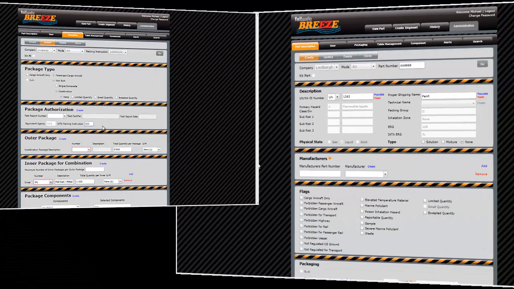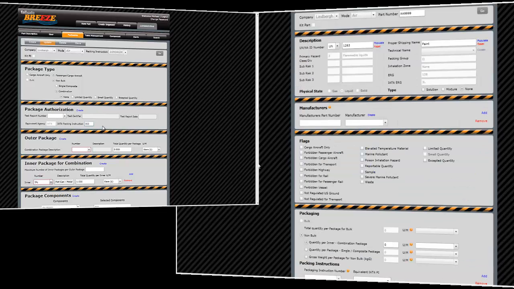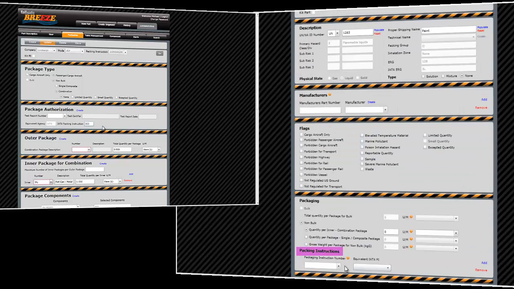The administrator will then find the proprietary number of the previously created packaging instruction as an option in the drop-down list in the Create Part portion of the software, if and only if that packing instruction number applies to the ID number of the part being created.